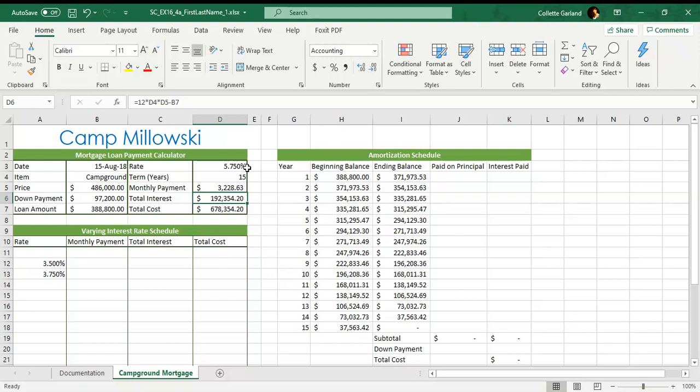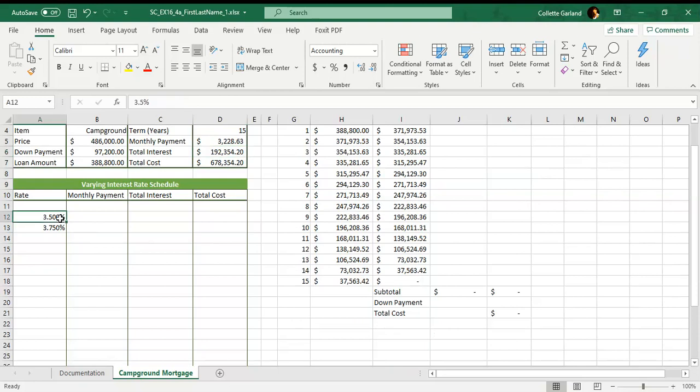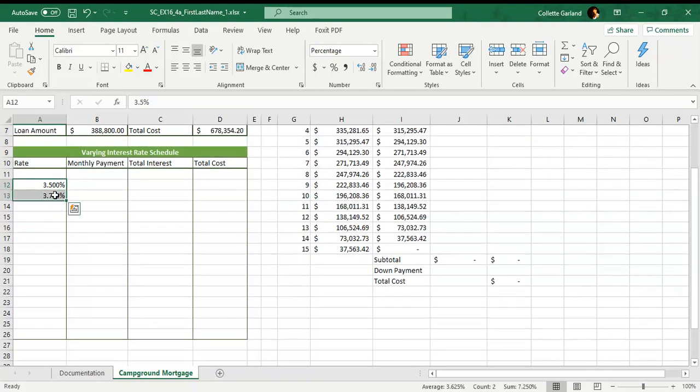Number 2, Kayleen calculated the anticipated total cost of the campground using the mortgage interest rate she expects to qualify for. She now wants to determine how different interest rates could impact the total cost of the campground. Select the range A12 to A26 and fill it with a percent series based on the values in range. They say it a little backwards there. What they want you to do is to highlight these two, use your fill handle, and copy it down. There you go.